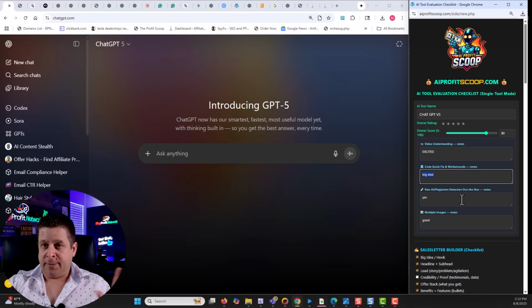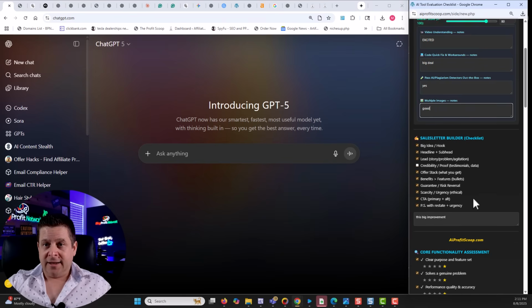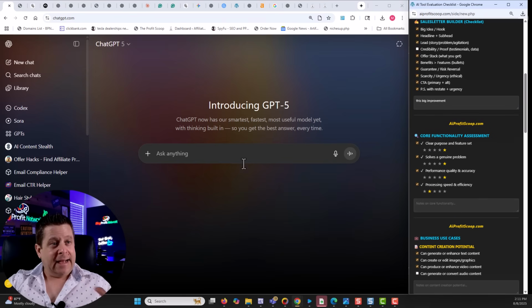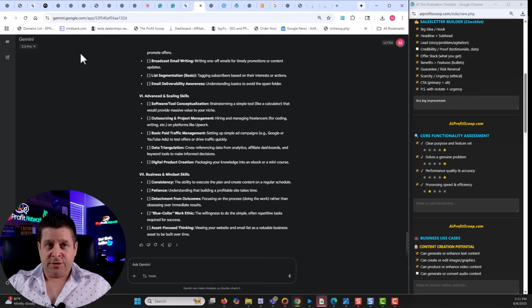Again, we're using this for business purposes. Multiple images with our notes, big. Sales letter, big. I think for content text, this is going to be a go-to for a lot of people. I think it does think differently and understand things differently, and it's nailing down the numbers, which is good.